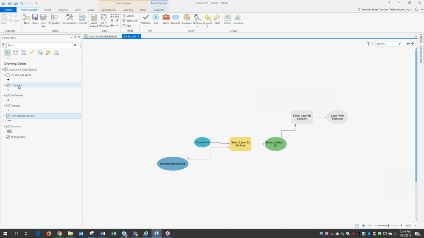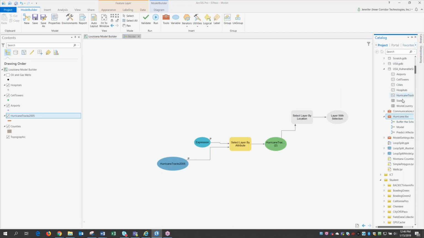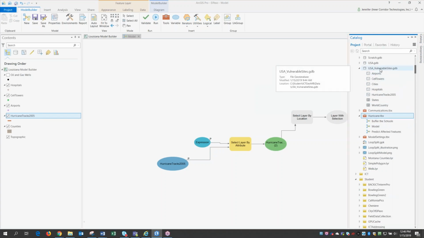So I could just take the hospitals, the airports, the cell towers, one by one, and make models for each one. But I want this model to be flexible and be able to work through any of these feature classes. So over here in Catalog, I have a geodatabase called USA Vulnerable Sites, and I want my model to work through each one of the point feature classes in this vulnerable sites geodatabase. I don't want to have to tell it one by one what feature classes to select.